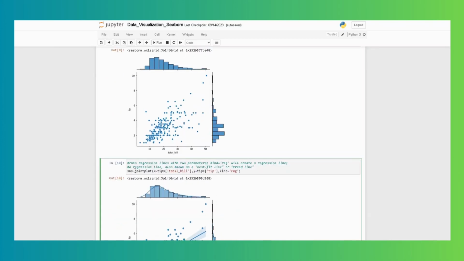Next, we are also using this joint plot with kind equal to regression. Regression is nothing but a best fit line. As we know, we can use the kind parameter to choose the KDE plot, scatter plot, and also the regression plot: KDE, scatter, and regression. So we are using reg for the best fit line.